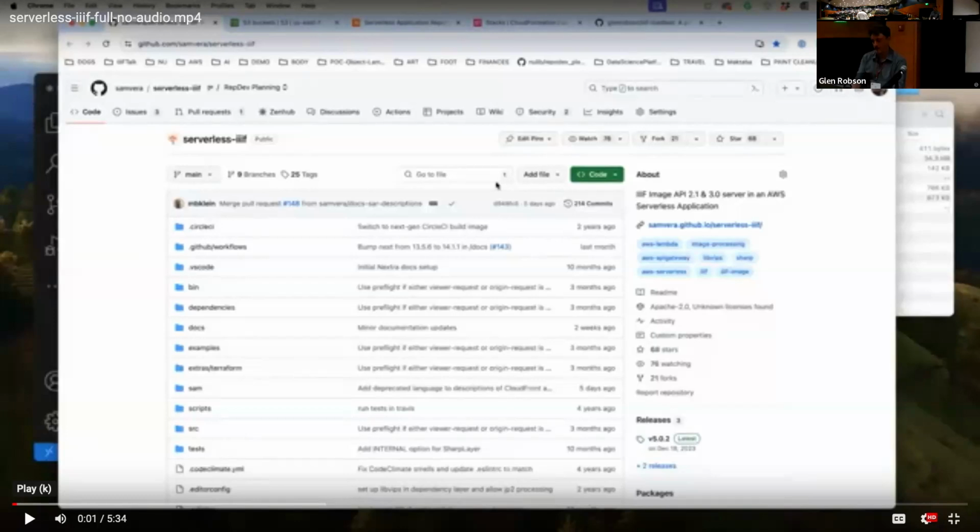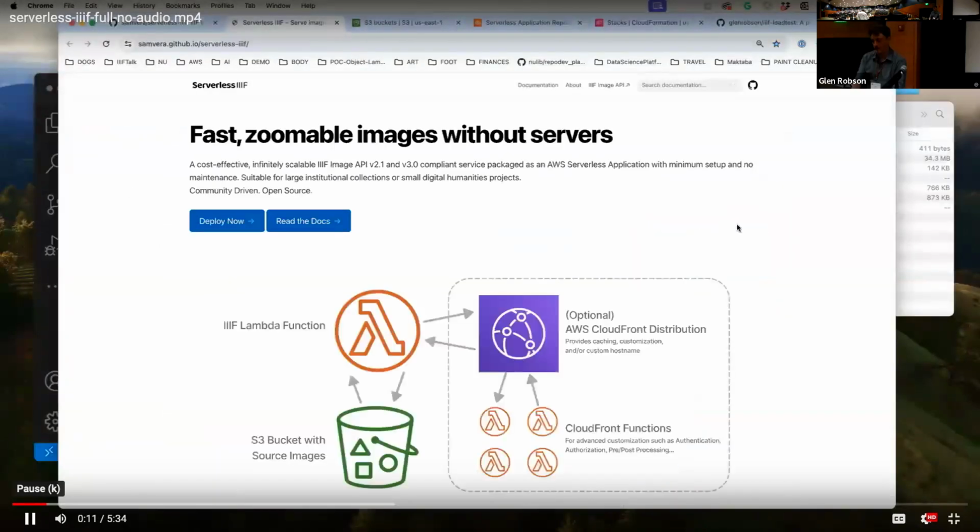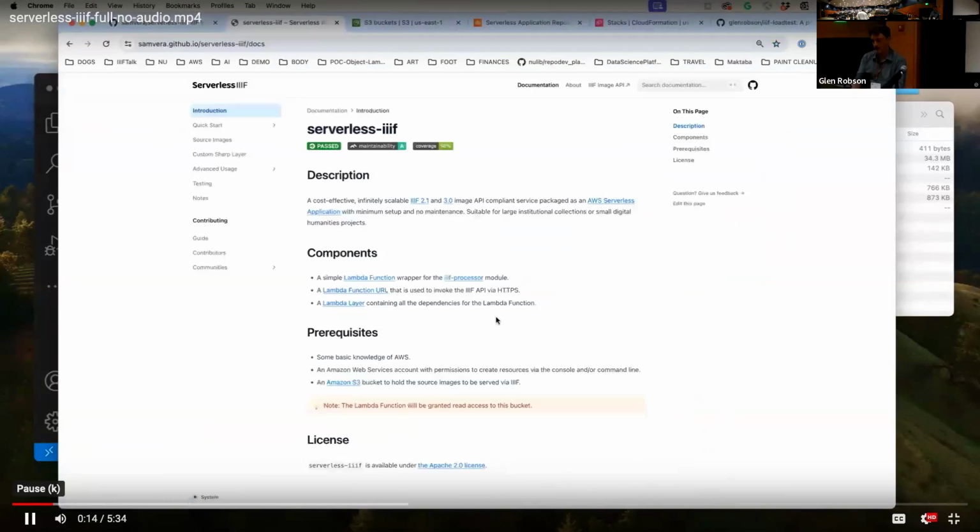So this is serverless IIIF, and this is a pre-recording of the whole installation. This is the code repository for serverless IIIF. It's not part of the Samvera community. I am going to go ahead and go to the documentation site for the project, click on the docs, and I do want to point out there are a couple really basic prerequisites. It does run in the AWS cloud, so you will need to have an AWS account with sufficient permissions, and you also will need an S3 bucket to hold your source images.